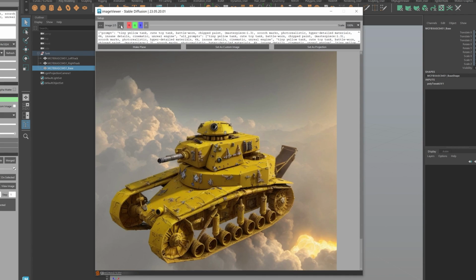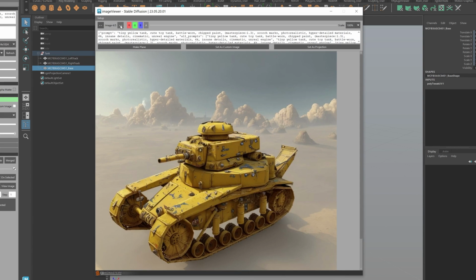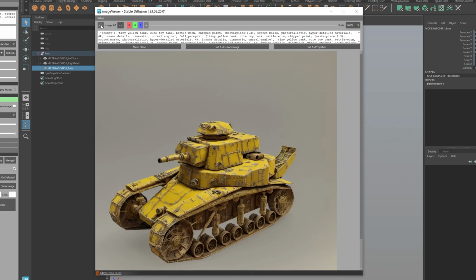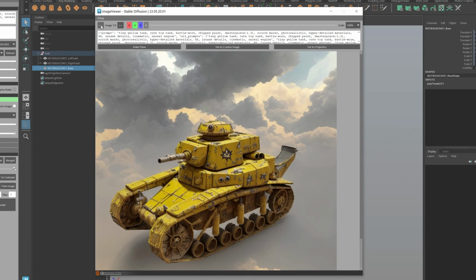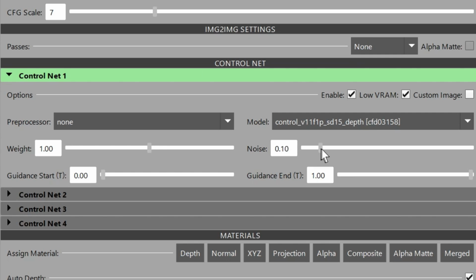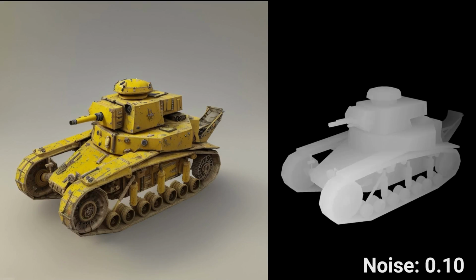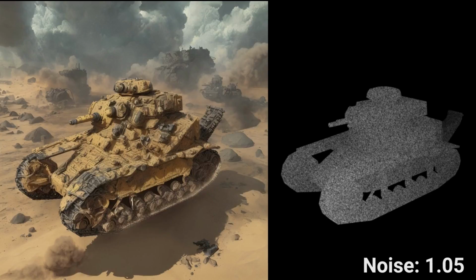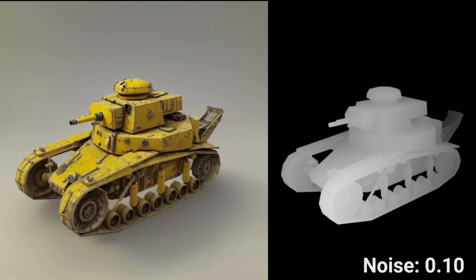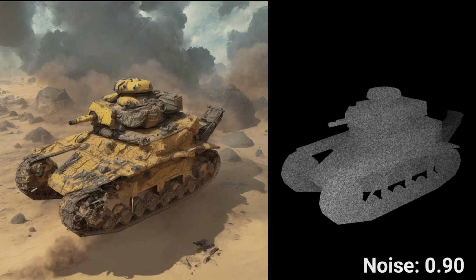And now we got our 4 images to choose from and the depth map that was used to generate them. Another new feature we have is the Noise slider, which adds noise to the depth map to have Stable Diffusion work better at making up details. Here you could see how the Noise slider affects the depth pass and how it impacts the resulting image.